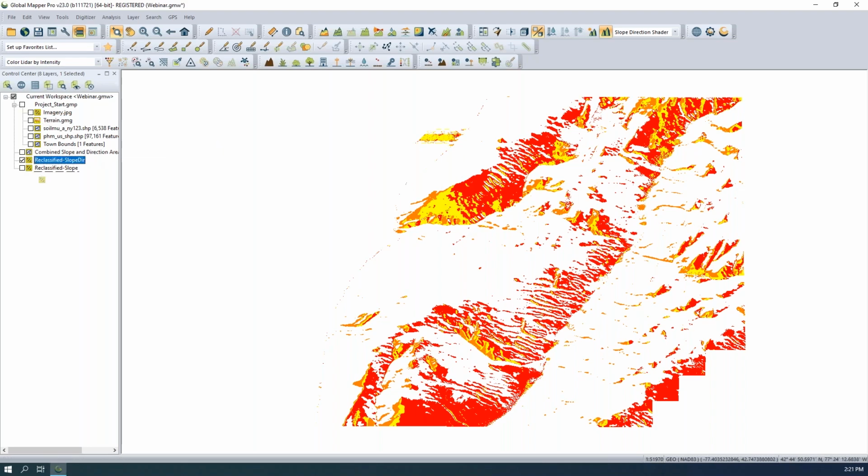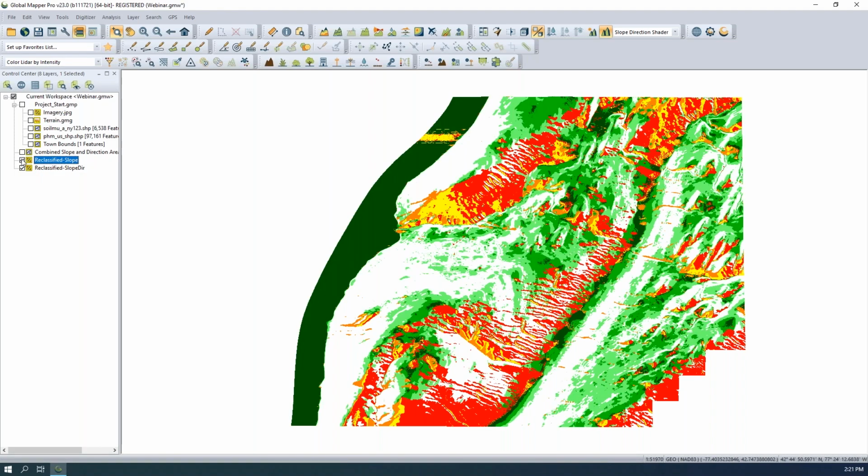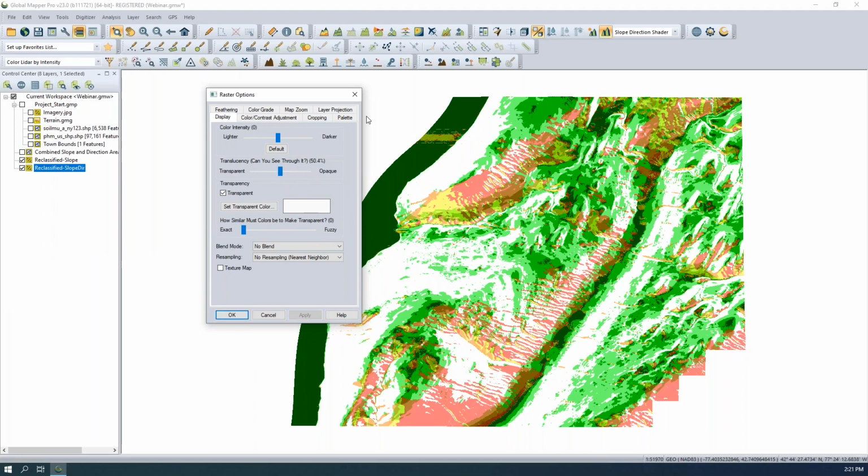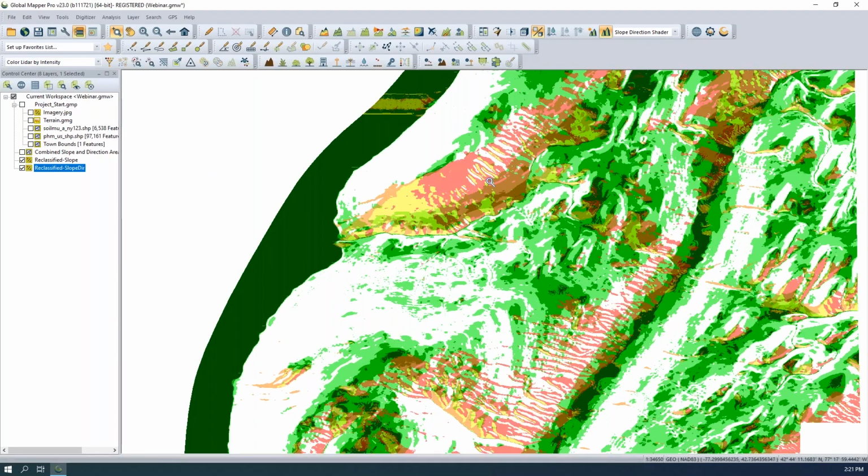And if I display the reclassified slope and reclassified slope direction layers together, we can start to visually see where these different terrain areas that satisfy the different criteria overlap. I can actually take my slope direction layer, open the raster options for it, make it a little bit transparent so we can start to see where the green slope areas shine through from the background there.